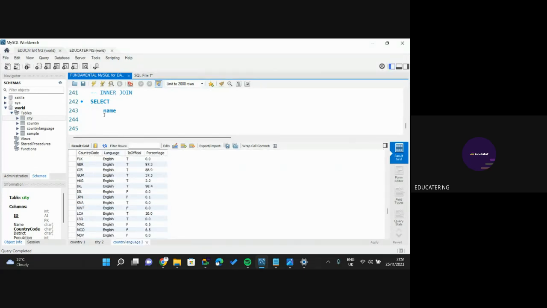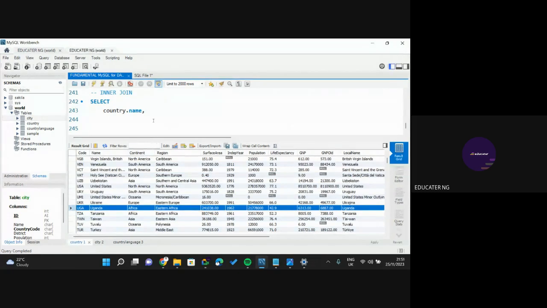MySQL is going to have ambiguity. It's going to be wondering, is this name supposed to be from the country table or from the country language table? That's the reason why you have to specify the table name. For instance, we have country.name, comma. What other column are we pulling again from country?